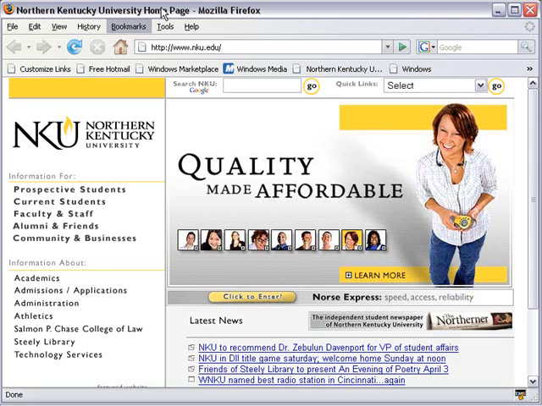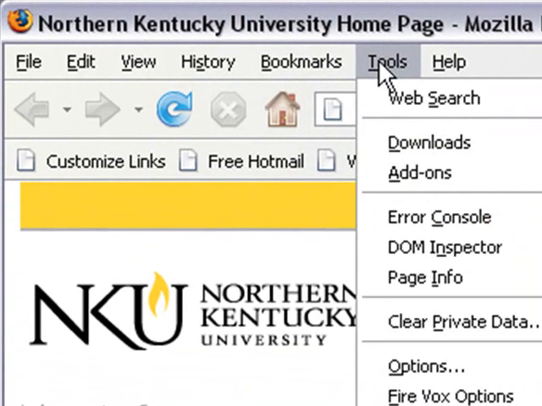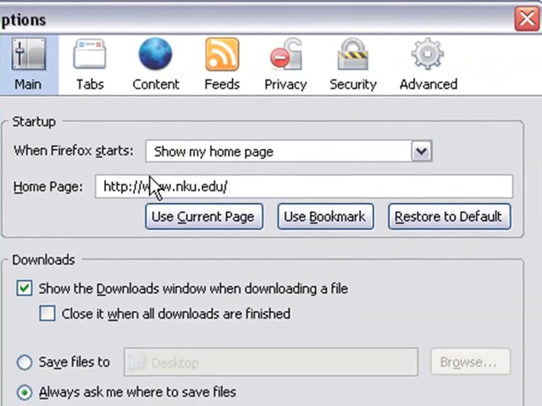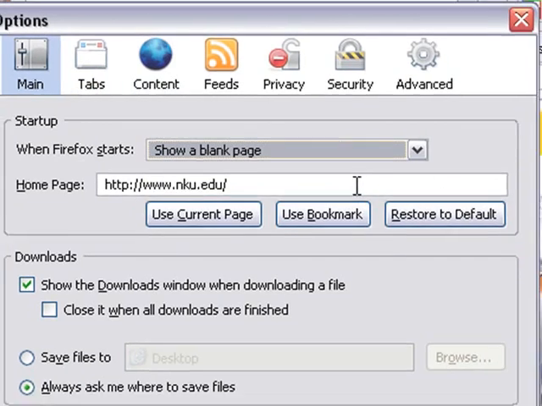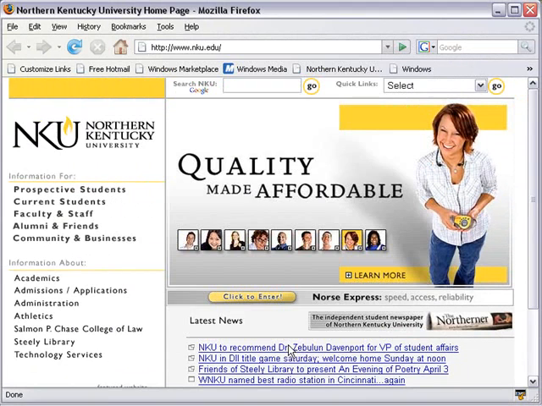So I want to set this to blank so I don't get all those packets. I can start anew, and I'll know all the packets I'm getting will be from the site I'm trying to investigate. I'll do this for Firefox, but it's very similar for Explorer as well. Just go to Tools and Options. In the Options panel, under when Firefox starts, I can show my home page, which in this case is www.nku.edu, or I can show a blank page. That's what I want, because I want no burst of packets to happen when I start the page.